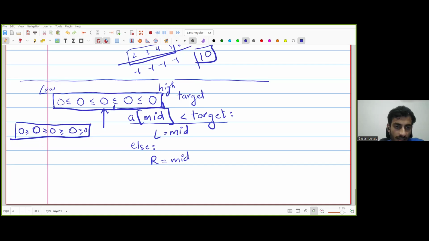if a of mid is less than target, let's say this is L and R. So if a of mid is less than target, what will you do if this value is less than the target? That means target is greater, so target must be in this half, right? So the only thing which changes is R is equal to mid over here, and otherwise L is equal to mid.